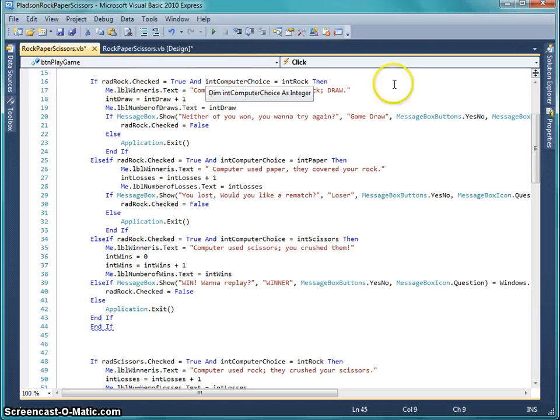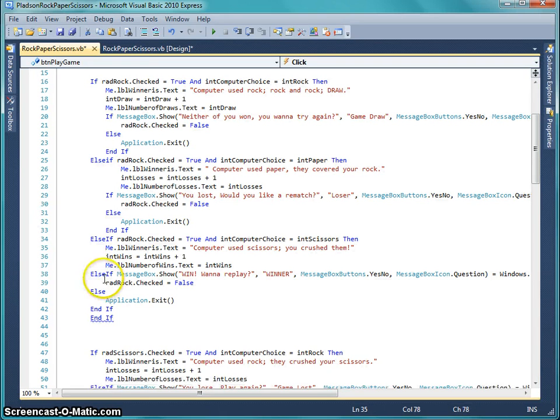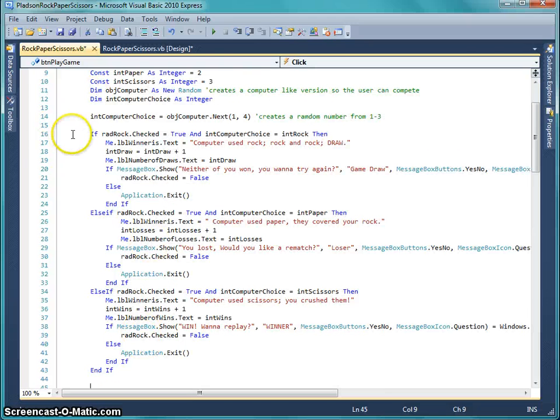Rad rock checked, computer has rock, draw. Rad rock checked, computer has paper, the computer won. Rad rock checked, computer has scissors, so the user wins, right? So here again, don't set wins back to 0. Let it add 1 to it. This is not an else if. It's something that should happen in here if they click yes to play again. And otherwise we're getting rid of the application, right? So I think this logic structure is going to work unless I missed something.